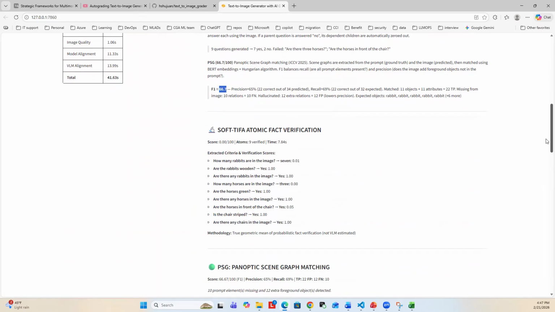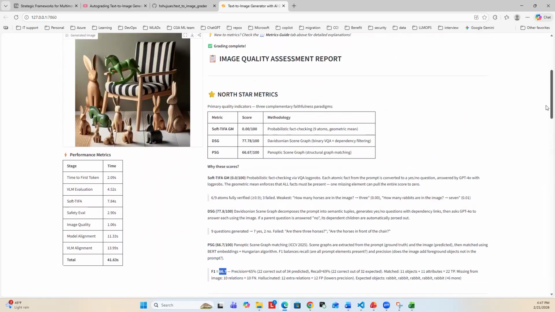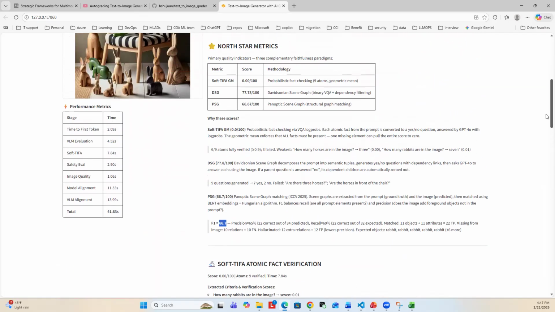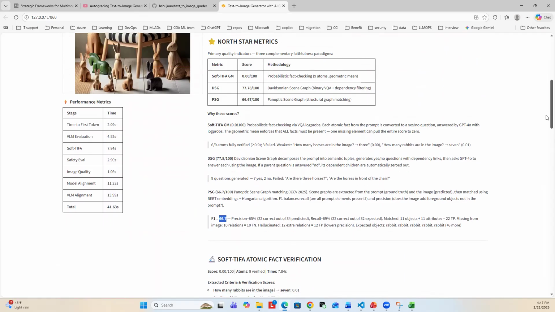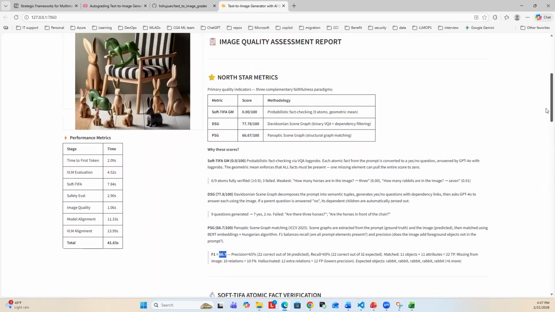Then the third one is position. The question says, are the horses in front of the chair? Because this is what's required from the prompt. But actually not. Only one horse is in front of the chair, and another one is actually on it. So that's why the score is rated no. And when we take the geometric mean, even one failure equals an overall failure. That's why the overall score is zero.